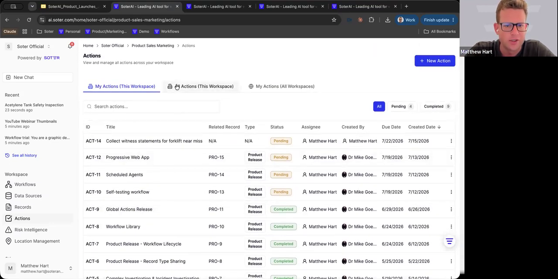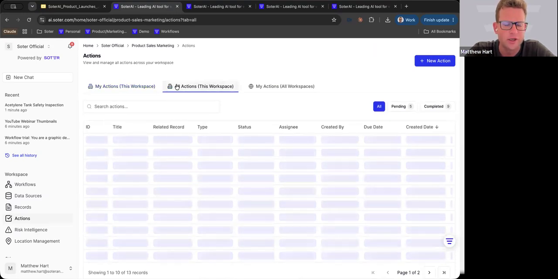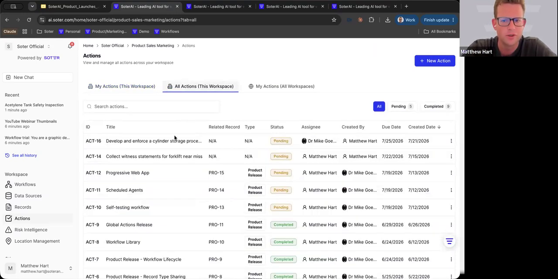If I look at all the actions in this workspace, we'll see action 16, which is the one that I just created for Mike.